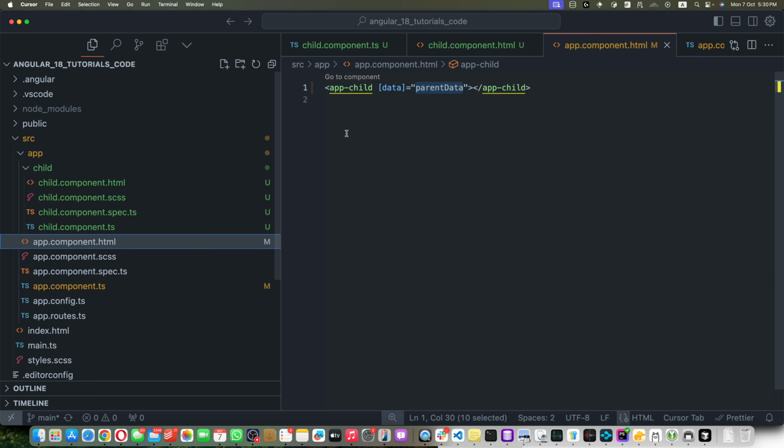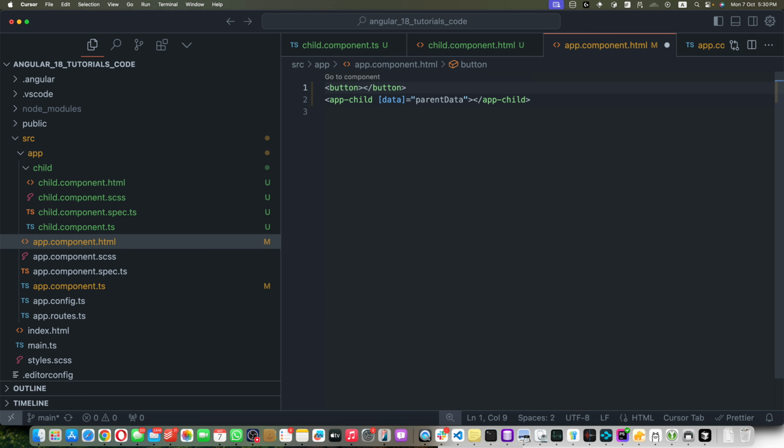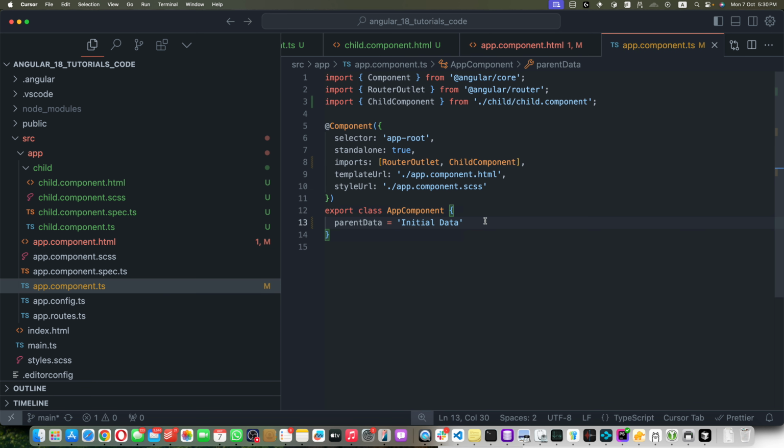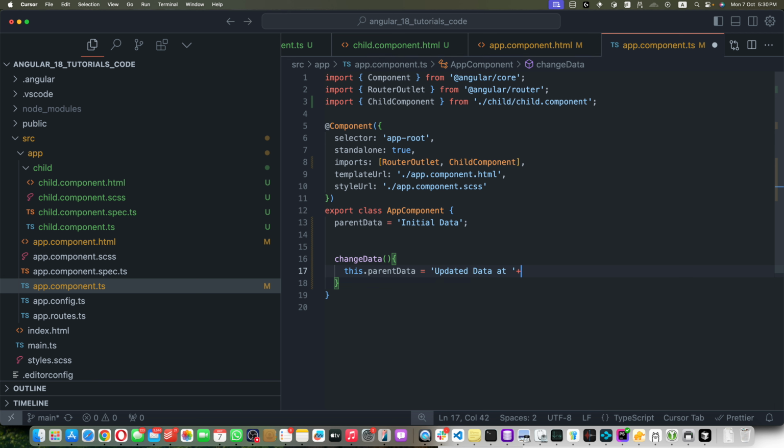So for that I'm going to add a button here. That would be a button tag, text would be change data, and in the button tag I will register the click event, so that would call changeData. Now we have to define this function in the app.component.ts, so let's do that. changeData, and here we will access parentData and we will update it with this text, updated data at, and concatenate it with new Date().toLocaleTimeString().